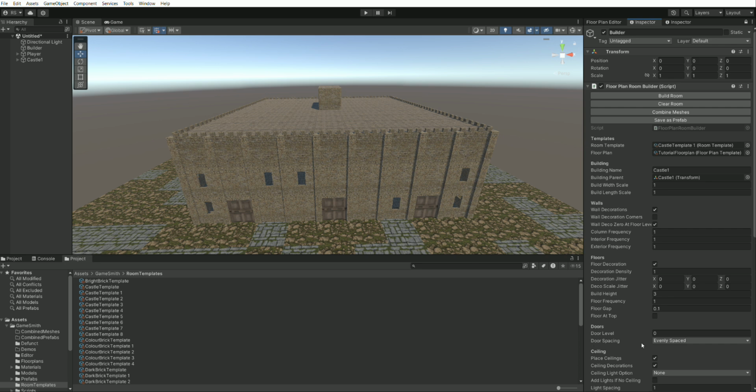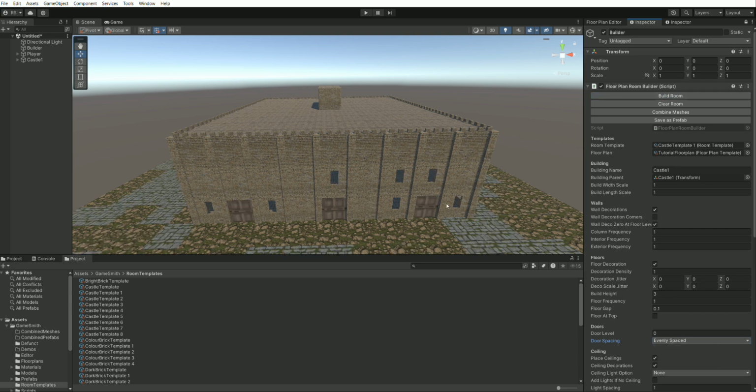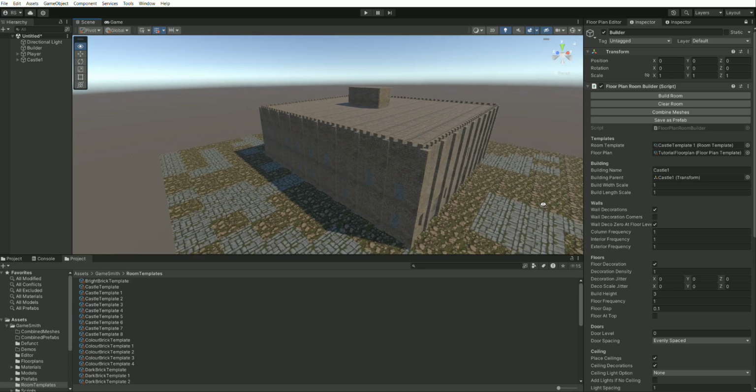You see now evenly spaced, or space the doors as evenly as you can across the whole segment, or we have it centered. It'll center those as much as it can, depending on the number we have. Obviously, if we have a door for every segment, it's not going to make any difference. And that works on a segment per segment basis.